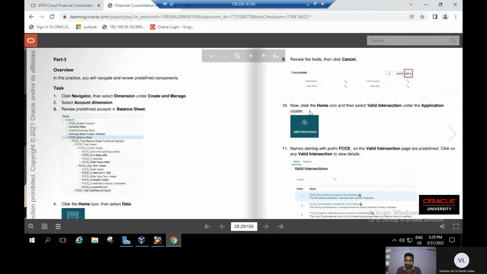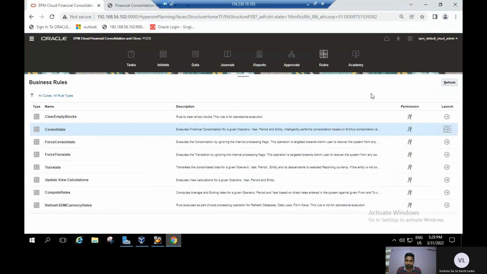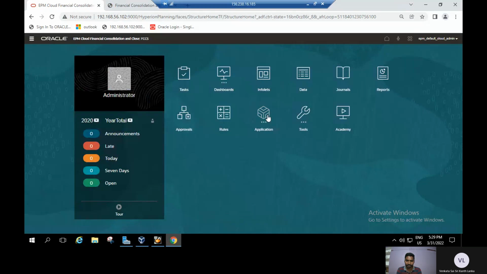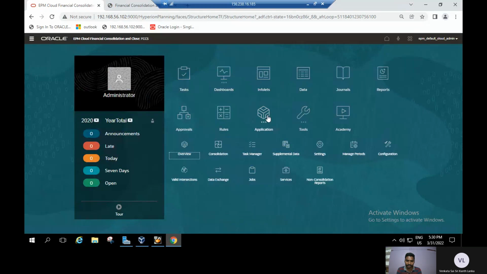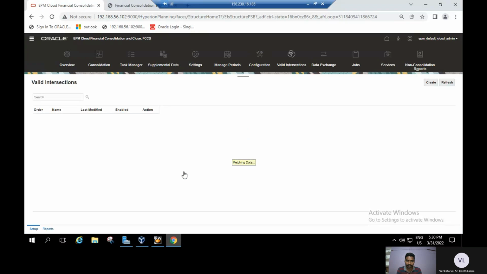Now the 10th point: click the home icon and then select valid intersection under application cluster. Now click on the home icon. Here is the home icon. Click on the home icon. Under applications, we click on applications. There is a valid intersection card. Click on the valid intersection card.